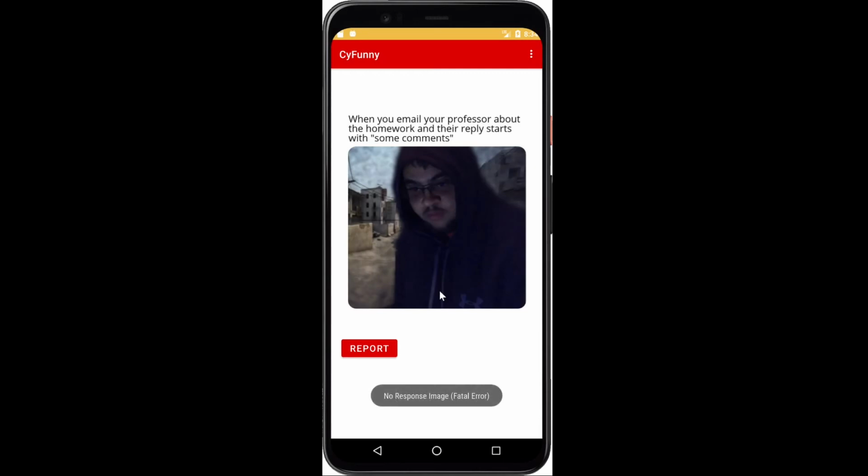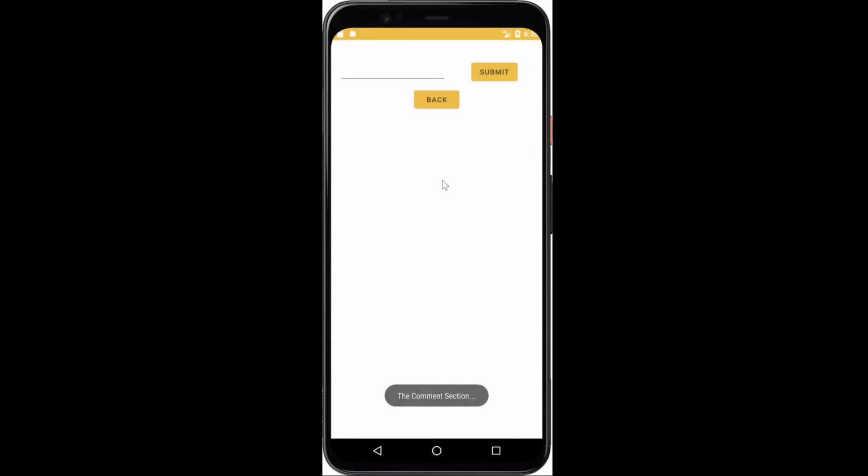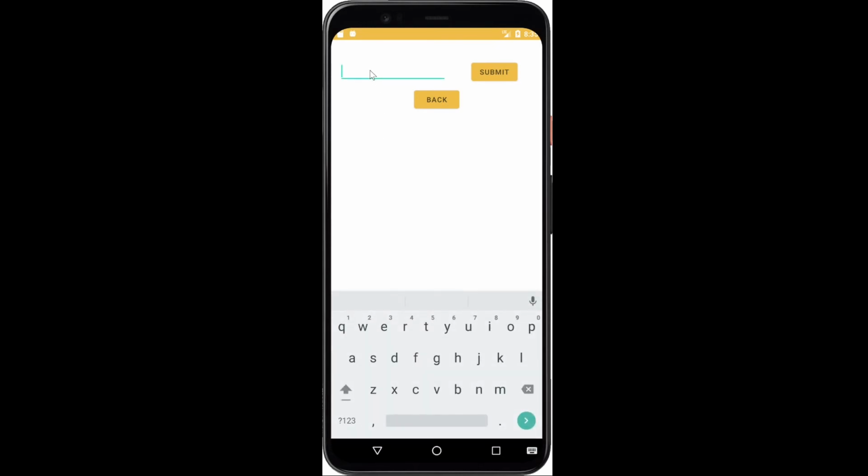Until, let's say, we want to put a comment on a post, right? Now, how do we do this? Simple. Swipe up. By swiping up, we'll open up a comment section, which right now is blank as there are no other comments in this image. But let's add our first comment, shall we? Let's say, what a beautiful meme.